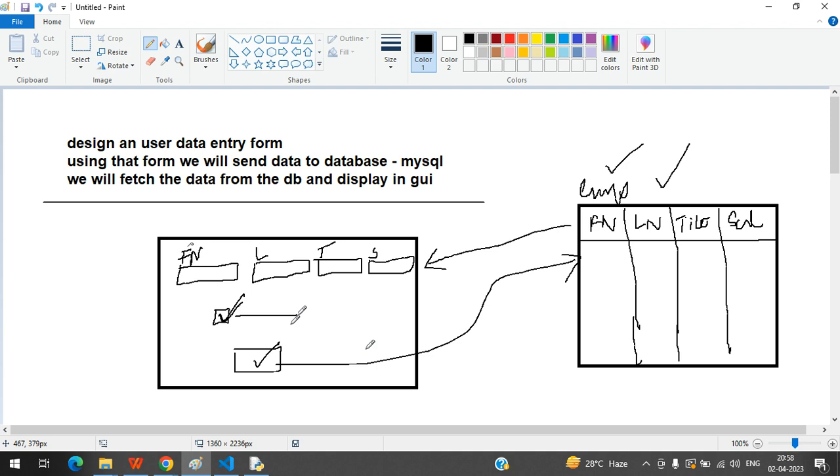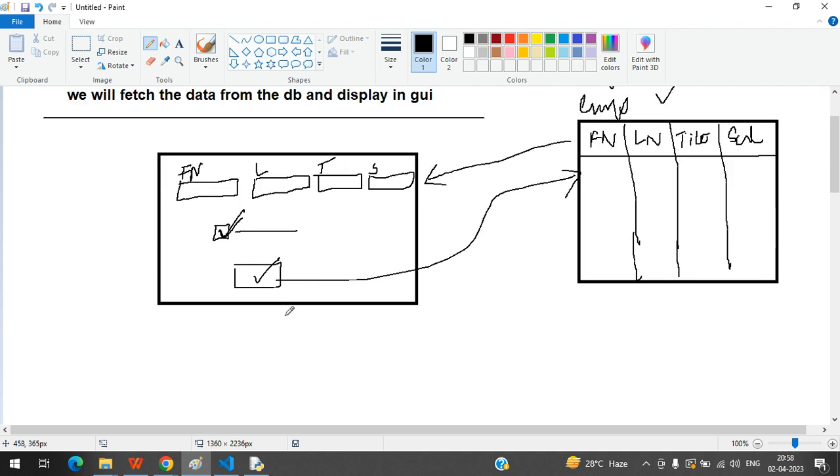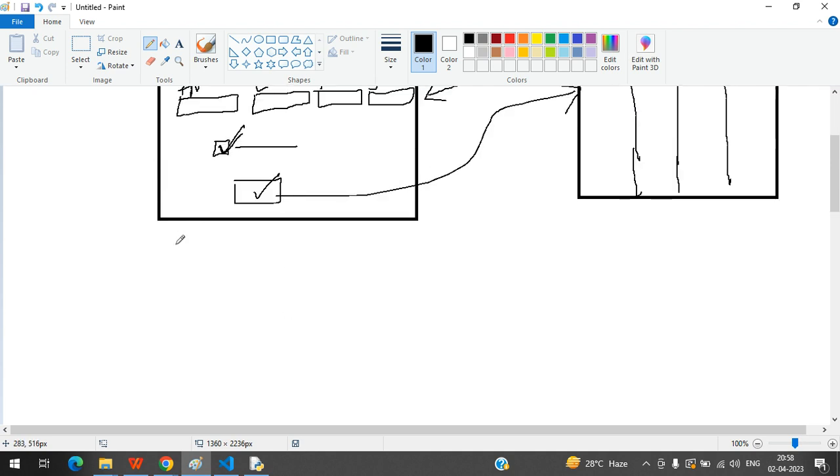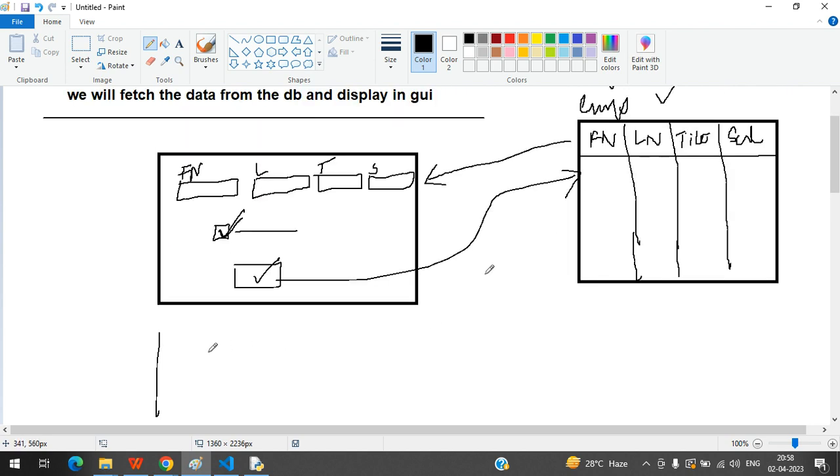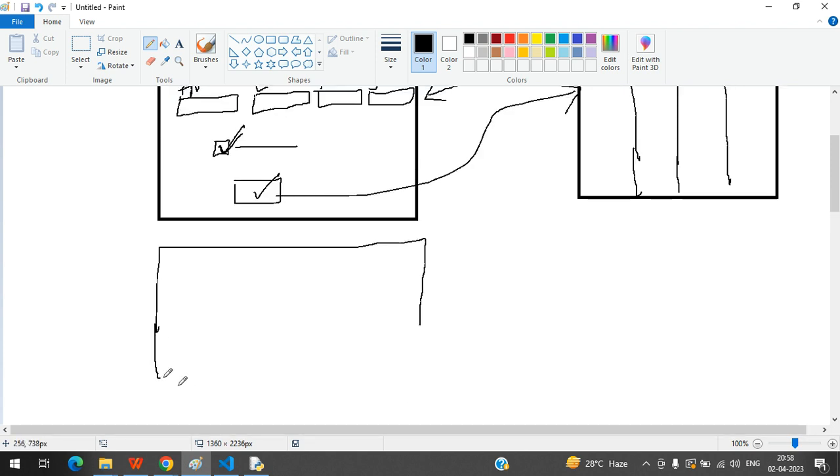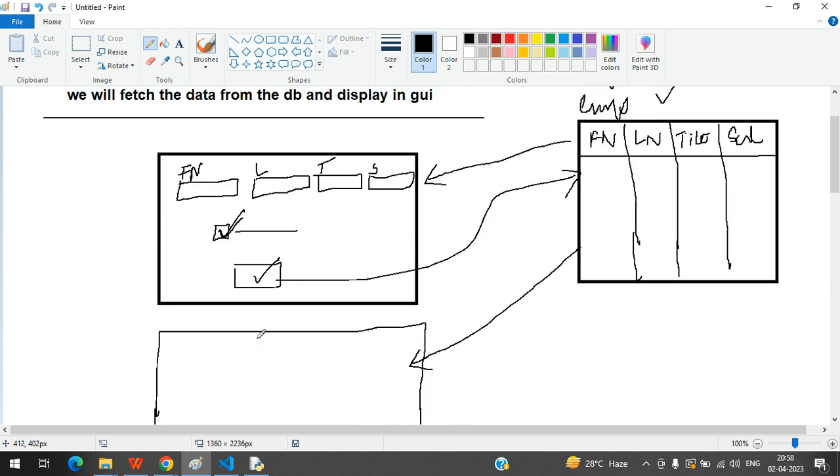Otherwise, the data will not be sent. So this one we will try to implement. After that, to show the data using the Python interface, we can create a table like that, which will display all the records from the database. These two things we are going to implement. We will try to implement right now.